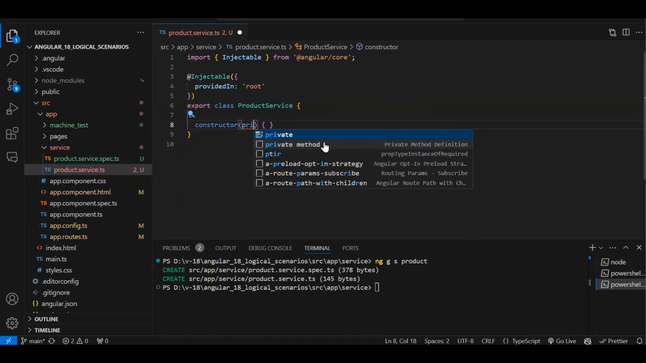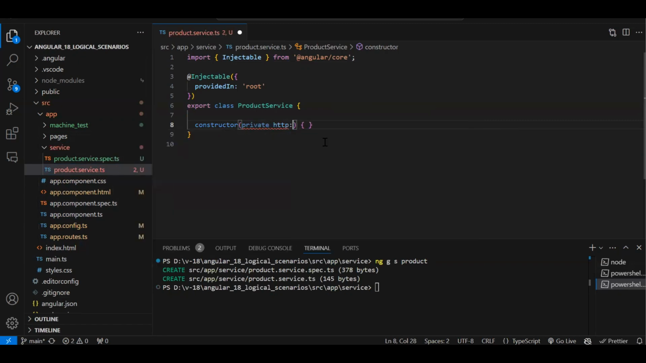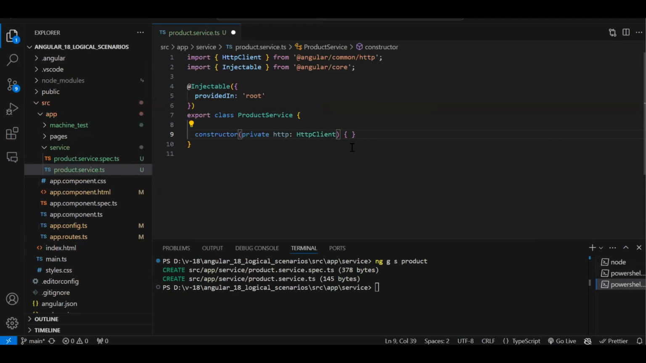Fine. Now in this service, we have to inject our HTTP client service. So private http: HttpClient. This is the old way of injecting a service. This is called dependency injection. The new way, from Angular 16, is using inject, so that we will do in the component.